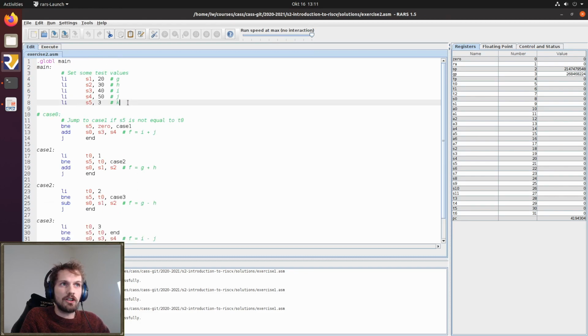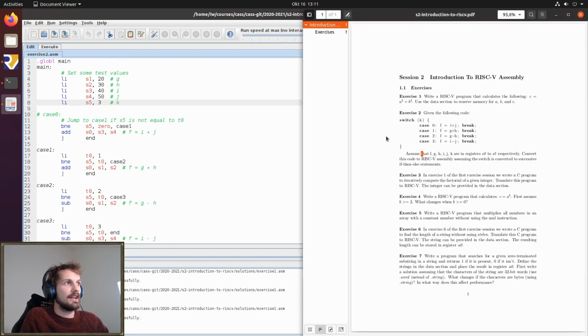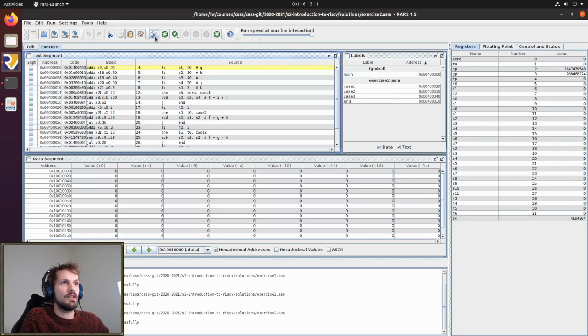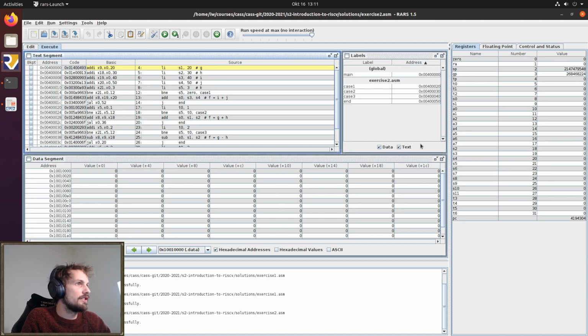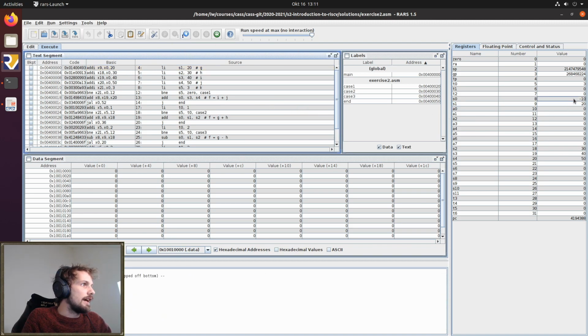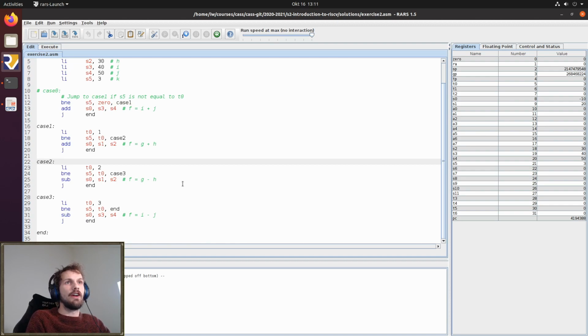Now if we execute this for k equal to 3 with these values, we should get a result of negative 10. Let's check that. We assemble this. Right now, all of these values are simply in registers, so we just have to check our registers. S1 has no value yet since we haven't executed anything. If we execute this, we will see S0, the result f, is negative 10. So we can conclude that our program executed correctly. You could single step through this if you're having problems, but that's it for exercise 2.